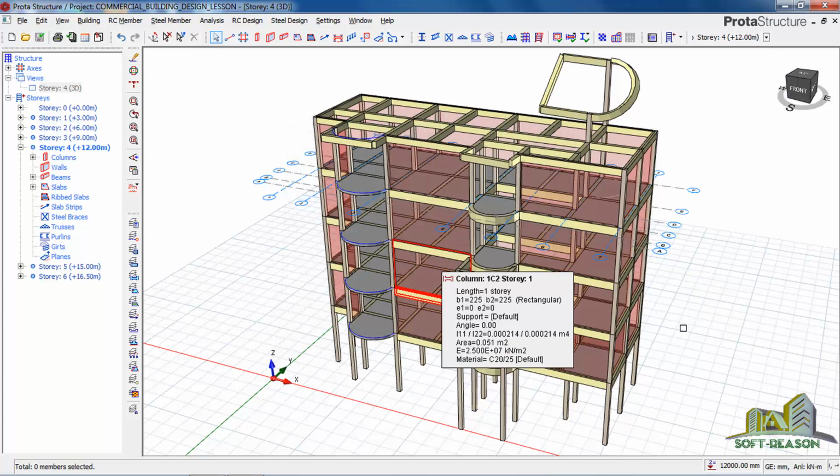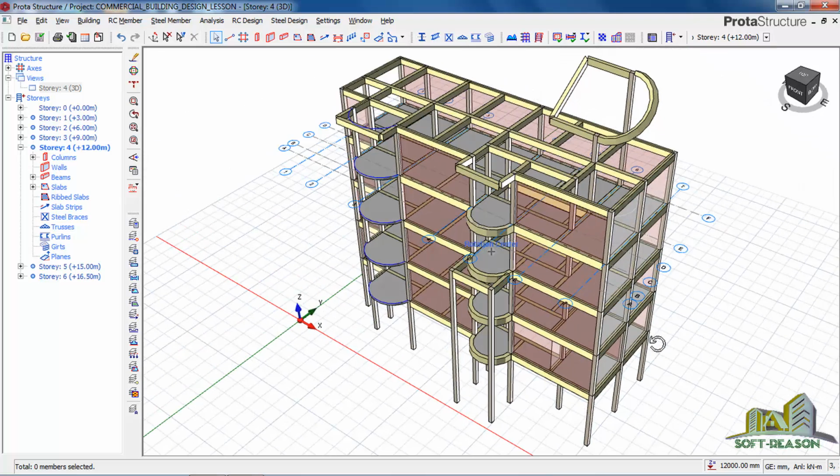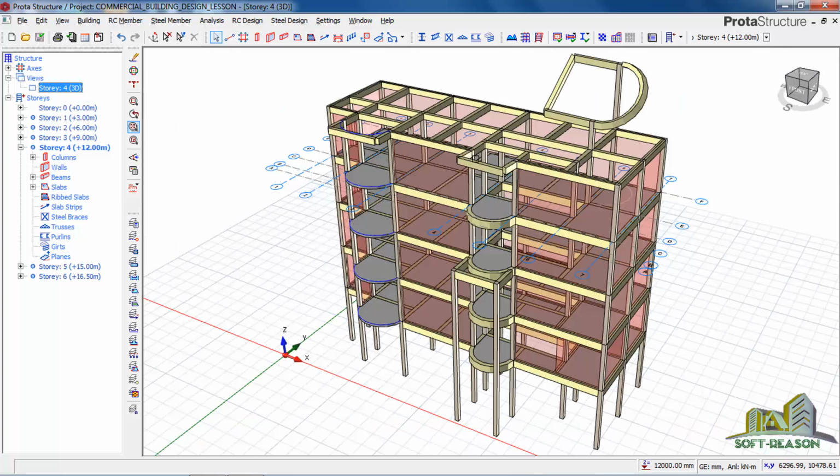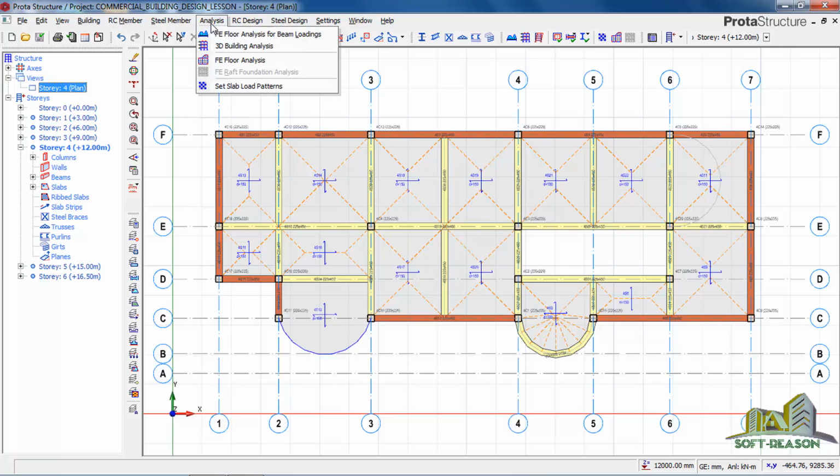Alright, so after saving the structure, the next thing we need to do is navigate to our plan view. Okay, let's check the 3D again. Alright, we navigate to the plan view, go to analysis, 3D building analysis. You click on it.